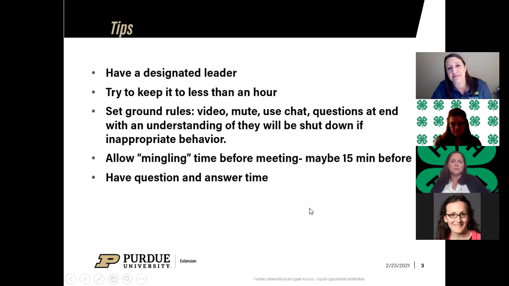Having the virtual meeting start 15 minutes early to have mingling is a good idea. A lot of times these days we're not seeing each other, so just getting on 15 minutes before to say hello and see everyone and maybe catch up a little bit is really good for the soul, right? It's just like the networking that you might do in person. And then have question and answer time at the end.